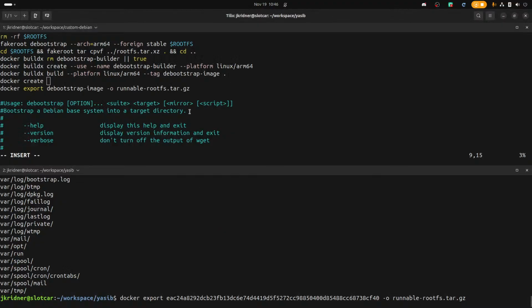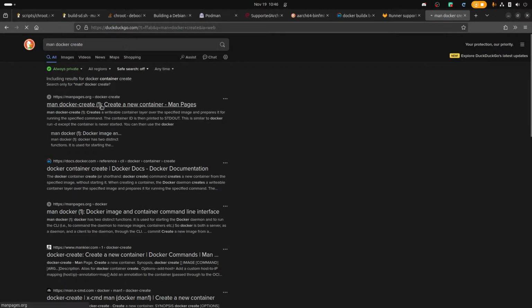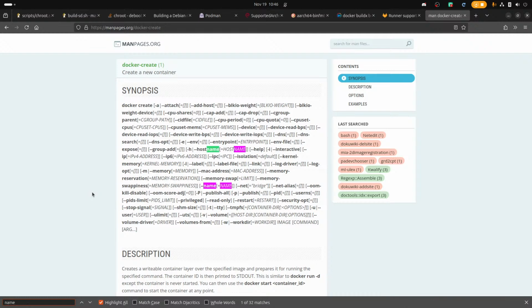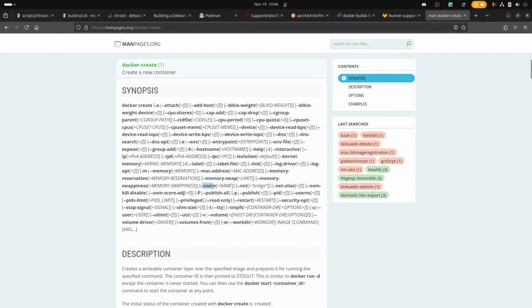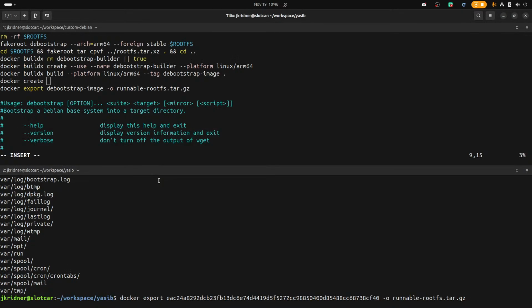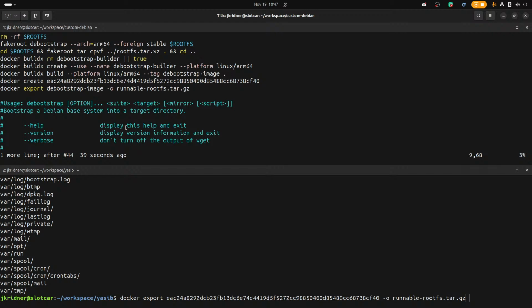Why doesn't it name when you do Docker create? It just gives you a hash, right? Is there a way to give it not a hash, like a name? I think there is the name flag for the name. All right, let's use dash dash name. Ah, create help. Let's see. Is there a name? Yeah, --name.